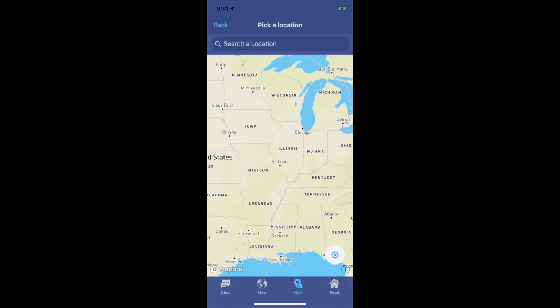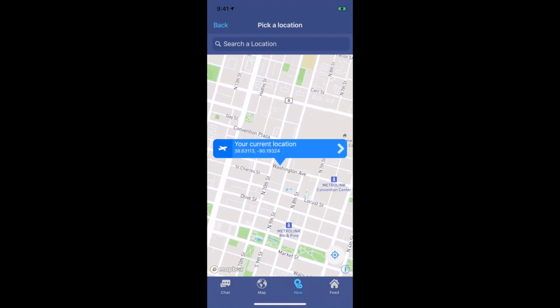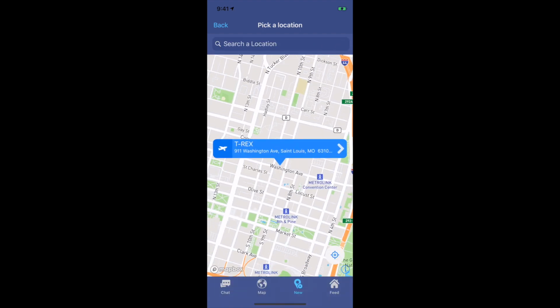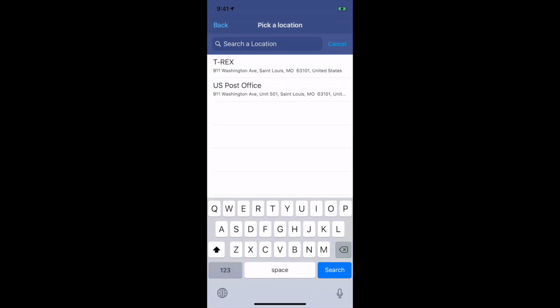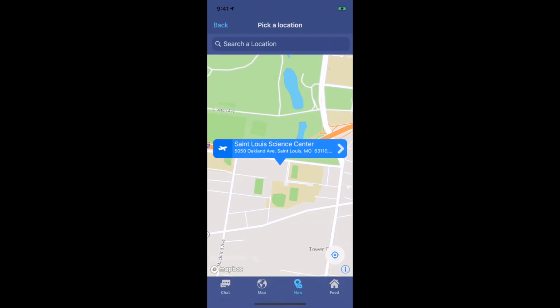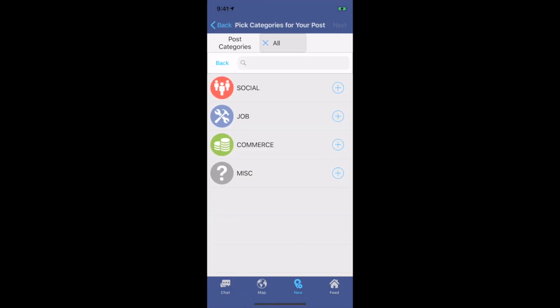And this is actually how we create the information for a new post that we want to populate. There are two ways I can choose a location. I can either click on the bottom right, which will take me to my current location, which is T-Rex. I could always go into the search bar and type in T-Rex as well, which you'll see pulls up the same location. But for this demonstration, I'm going to go ahead and go to the Science Center. It's a little bit further away.